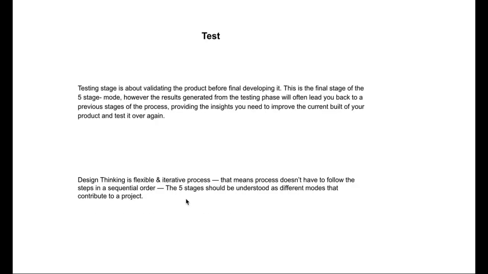The last stage is testing. This is about validating the product before finally developing it. This is the final stage of the 5-stage model. However, the results generated from the testing phase will often lead you back to a previous stage of the process, providing the insights you need to improve the current build of your product and test it over again.